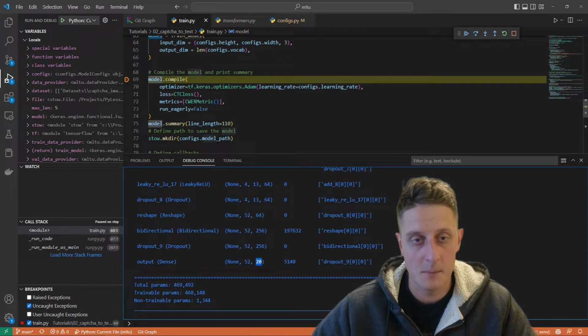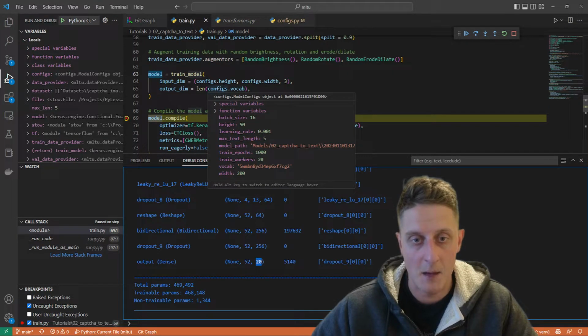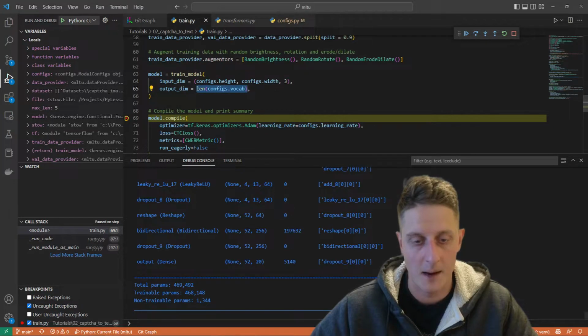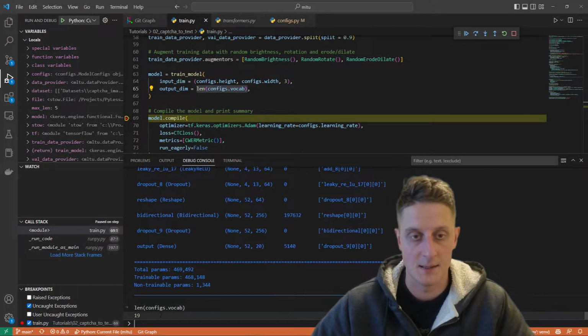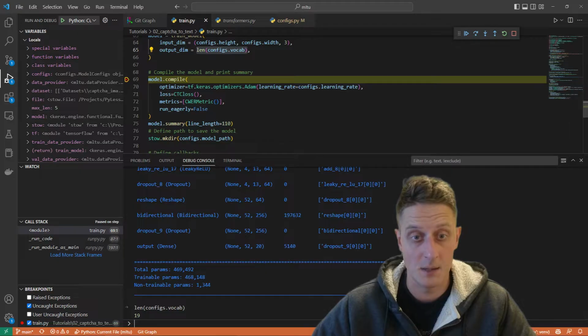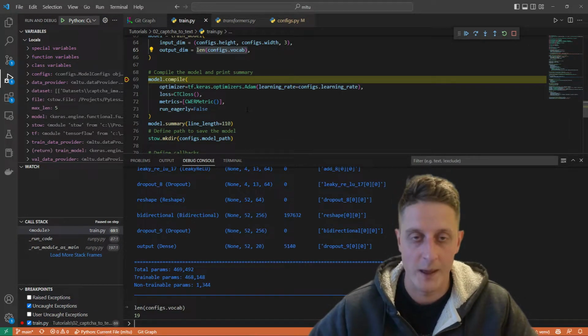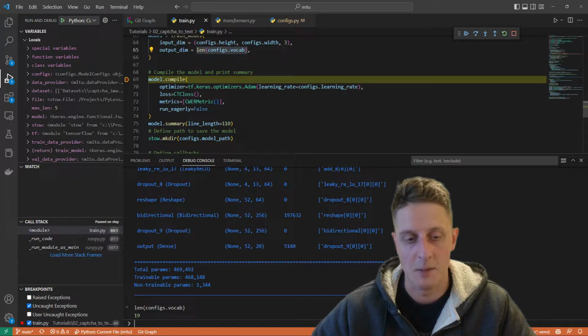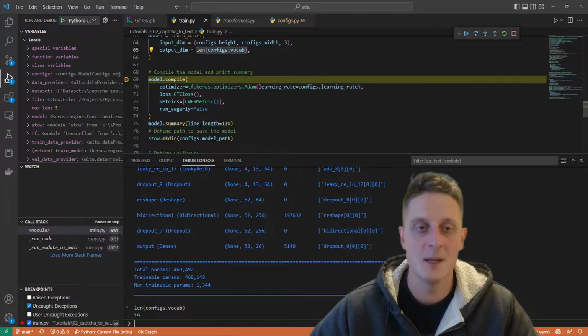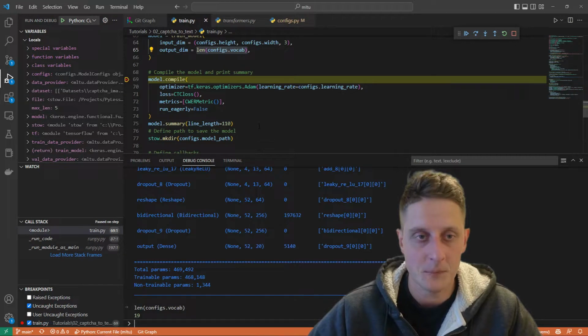Let's see what it might be. Configurations vocab. Yeah, I think that's the output dimension. That's the length of my different characters in a dataset. Yeah, that's right, and it must be a little longer. It's 20. So everything is just cool because we have a padding token, which I believe we are not using, but this is the requirement with CTC loss.